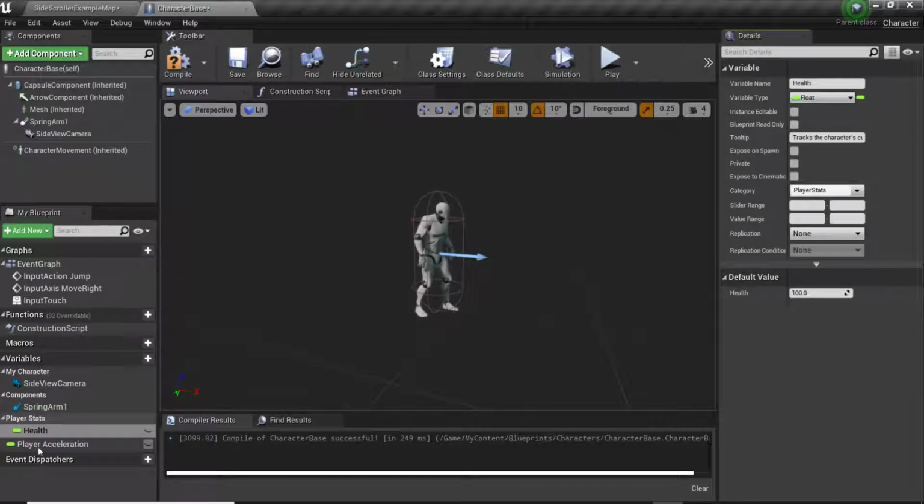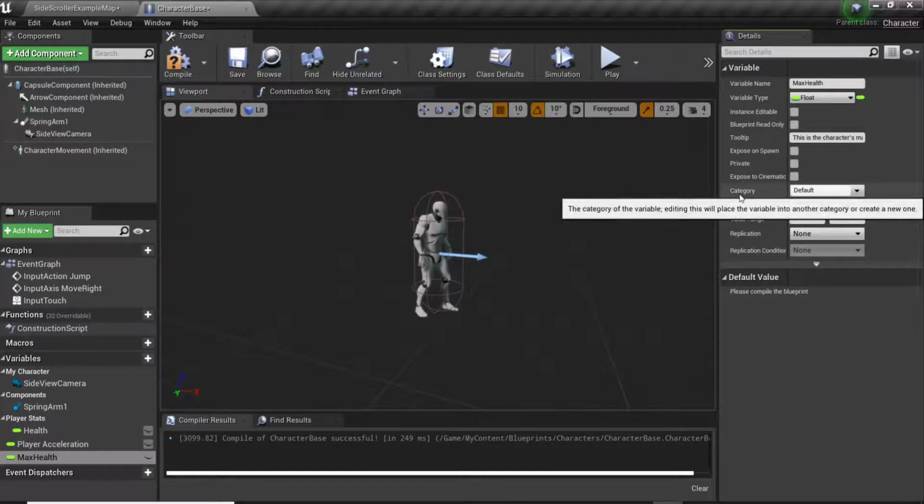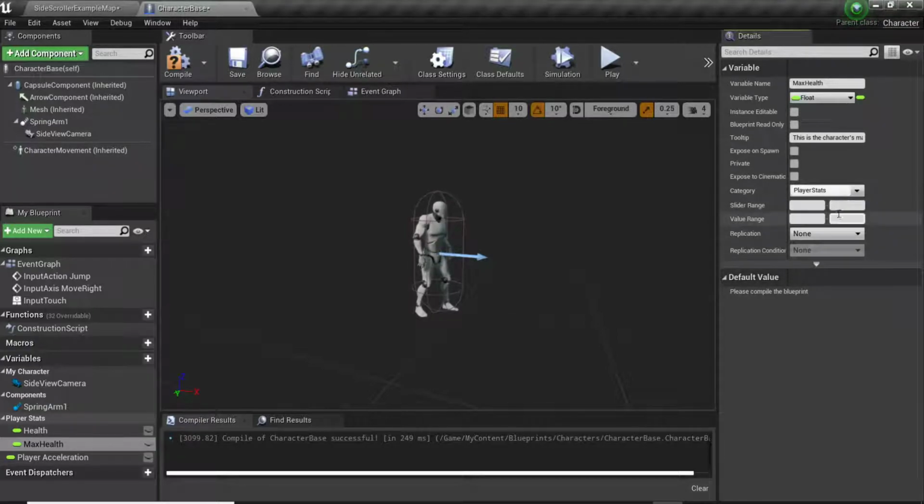So that'll take care of that, and we're going to create another one here called max health. And max health here should still be a float. For the tooltip, we're going to say this is the character's maximum health value. Okay, we'll also place that one in the same player stats category, so you can click this little down arrow. Since we now have it created, we can select that, and we don't need to do anything else for any of this.